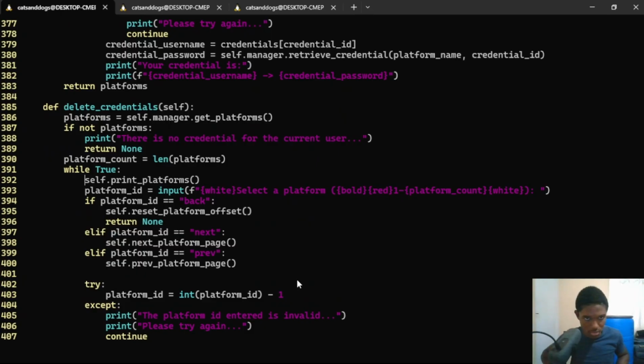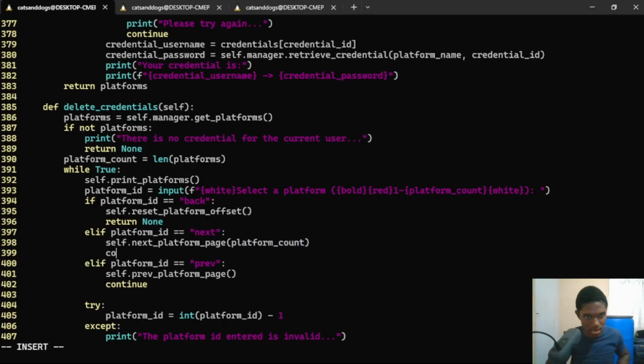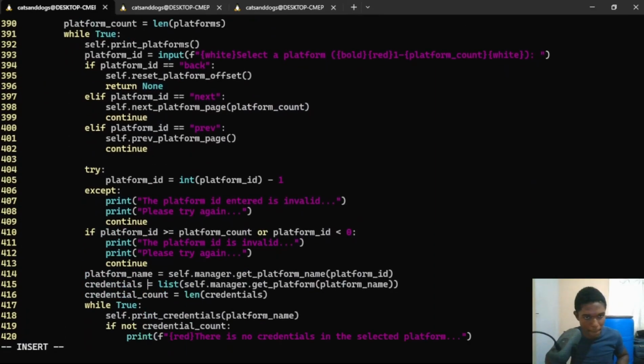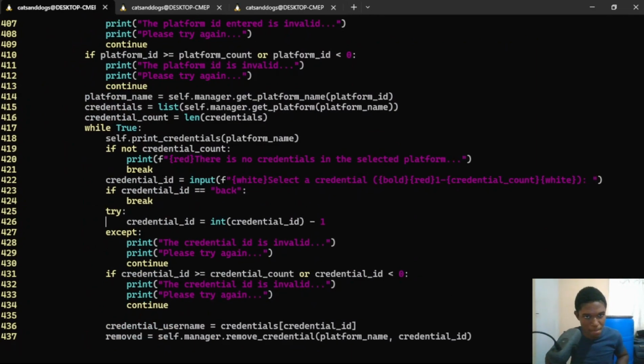Alright. But whenever we do something like this, we have to do continue. We need to pass in the platform count here. And then we just continue. And then for the credential ID now, we can get rid of that there.